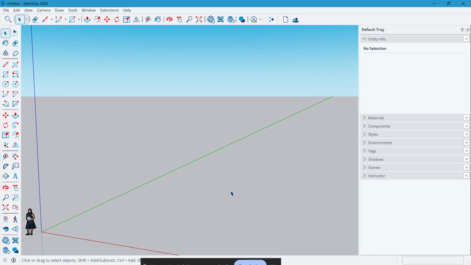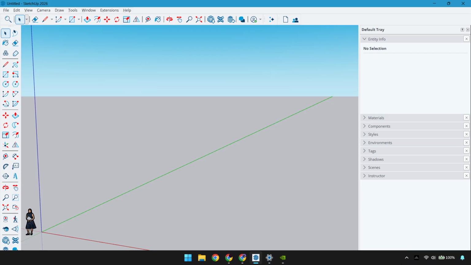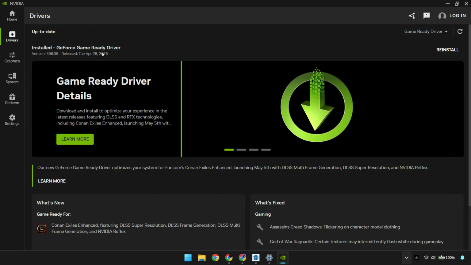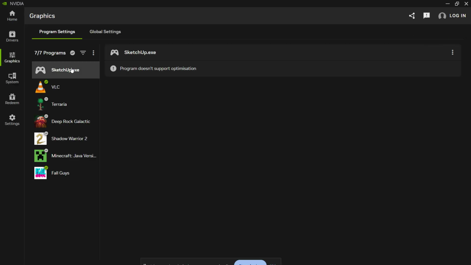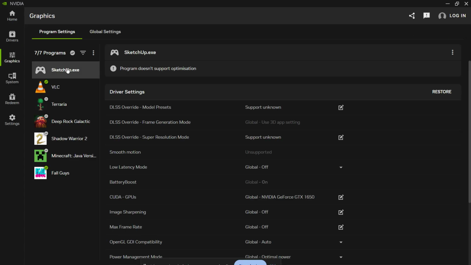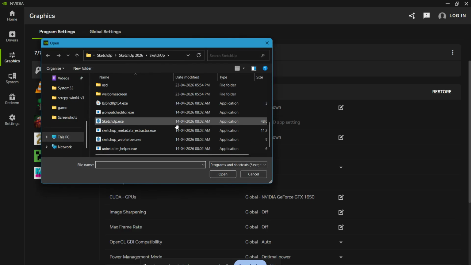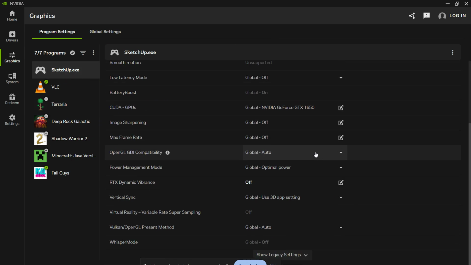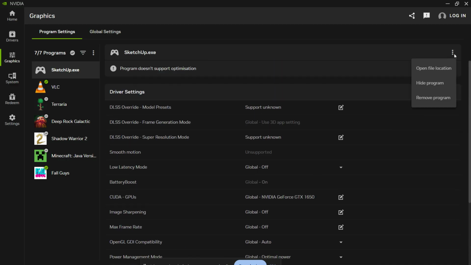To fix that, open your graphics control panel. If you have NVIDIA, open the NVIDIA control panel. If you have AMD, open the AMD Radeon settings. Then find the program settings or application settings area and add SketchUp if it is not already listed. Set SketchUp to use the high-performance processor or dedicated GPU instead of the integrated one. This tells your system to run SketchUp with the stronger graphics card, which can make a huge difference. After saving those changes, restart SketchUp and check whether it loads normally.